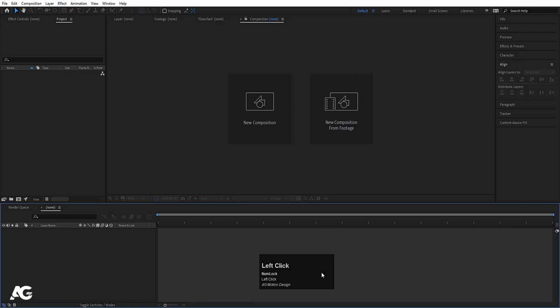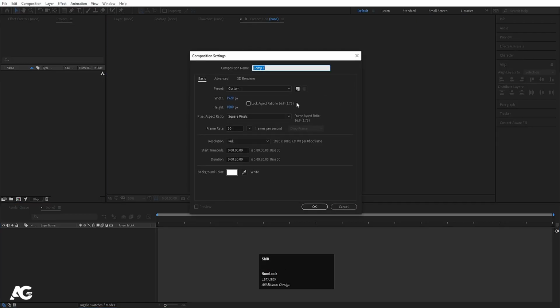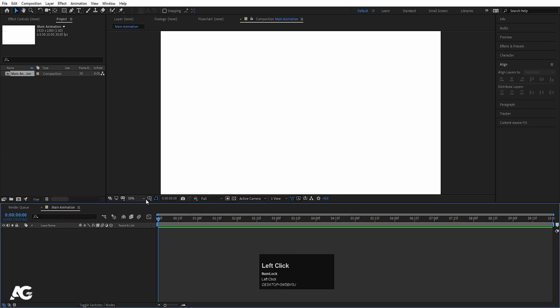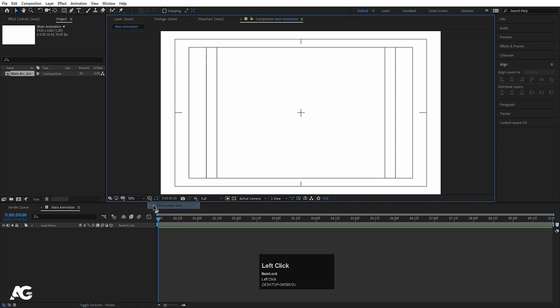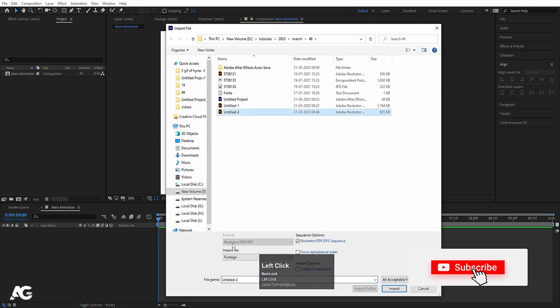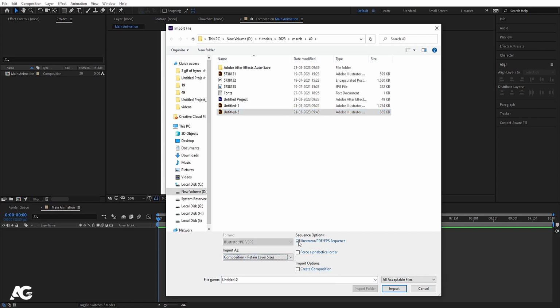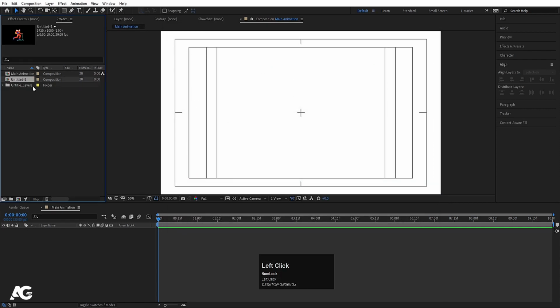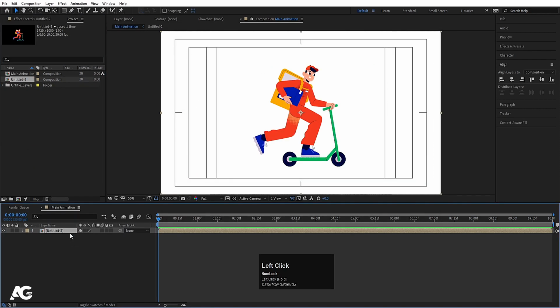So let's go to Adobe After Effects, let's create a new composition, I'll call it main animation. Width is 1920, height is 1080, frame rate is 30, duration is 10 seconds, background color is white and simply hit OK. Go to the grid and guide option and hit title selection. Then press Ctrl I on your keyboard, select your Illustrator file, import as composition, retain layer sizes. Uncheck this Illustrator PDF EPS sequence and simply hit import. And then we will bring our composition over here.